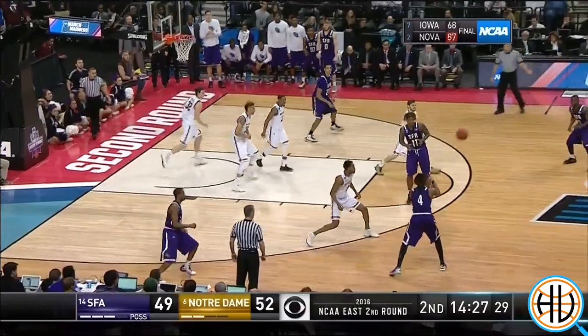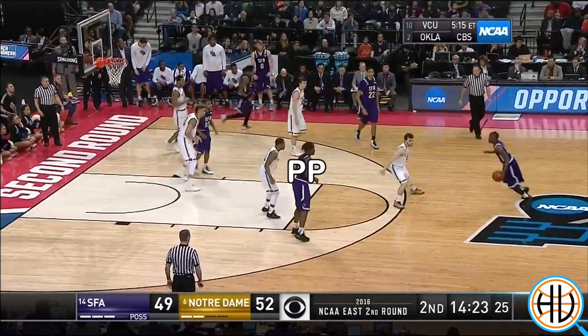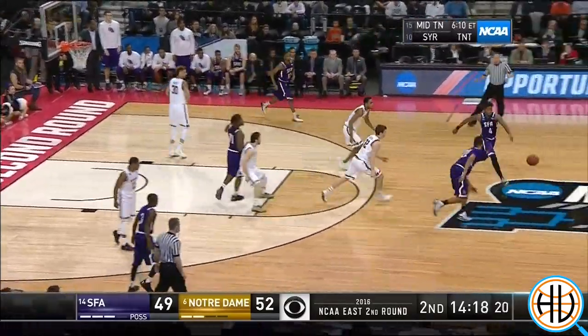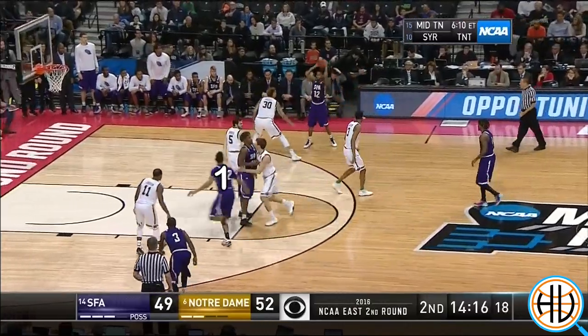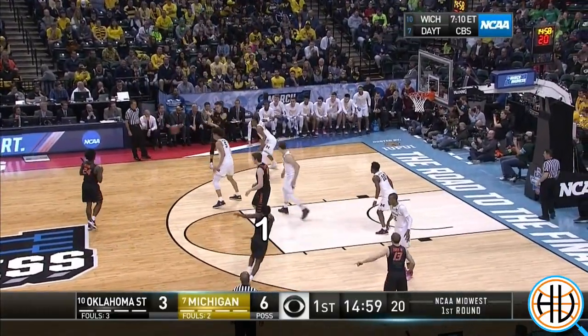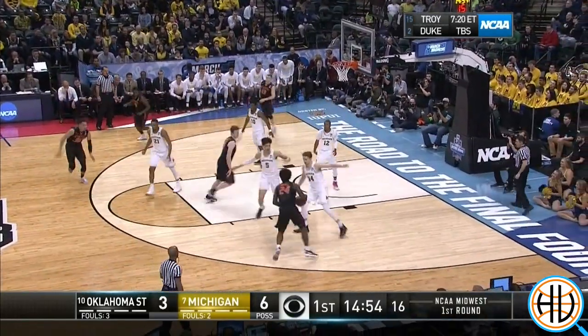Ball reversal is an extremely important part of the spread that can help mitigate the inefficiencies of the pinch post. A Brad Underwood team will run the overall continuity of the spread, first cutter, second cutter, pinch post, multiple times in the same possession.